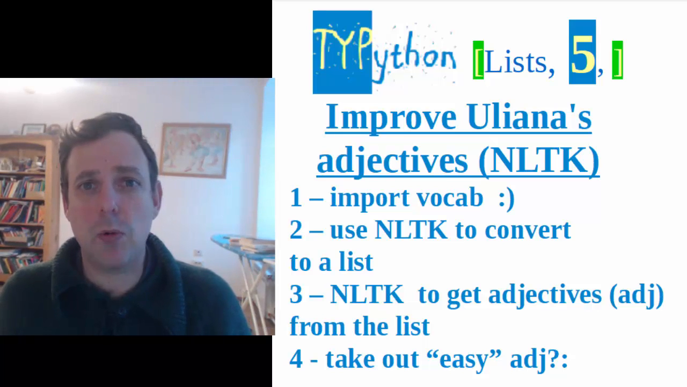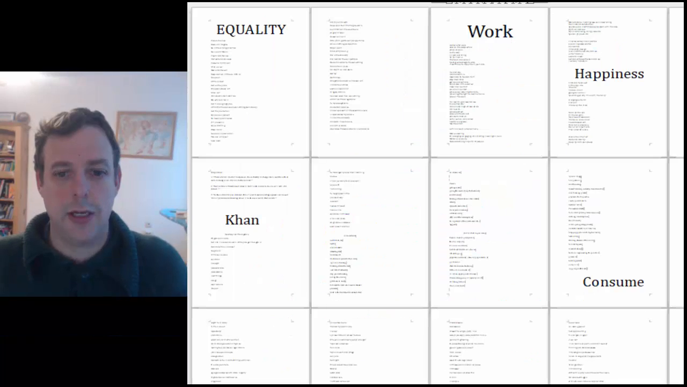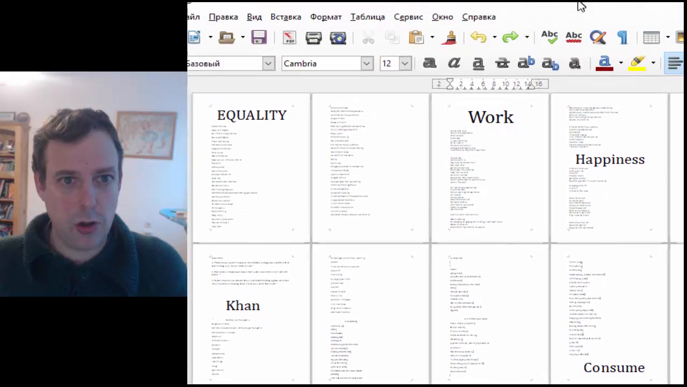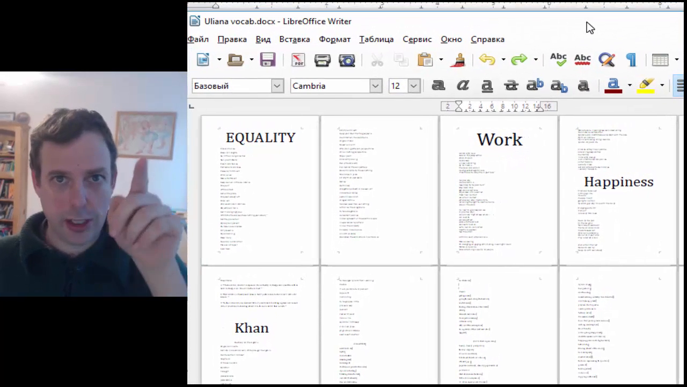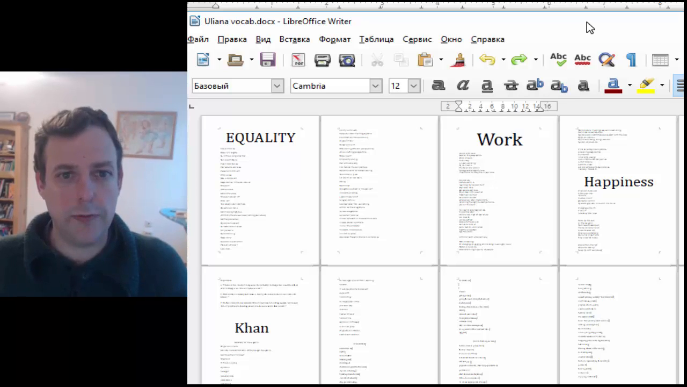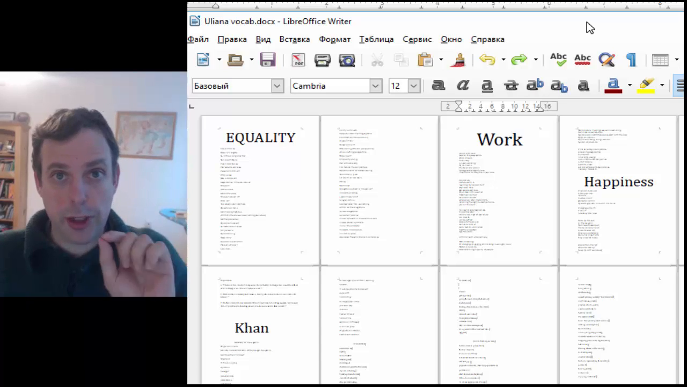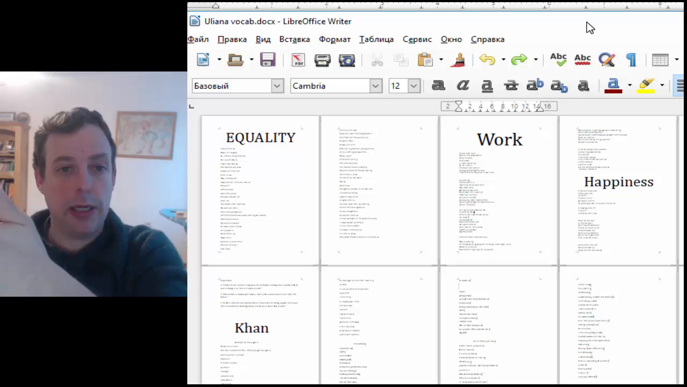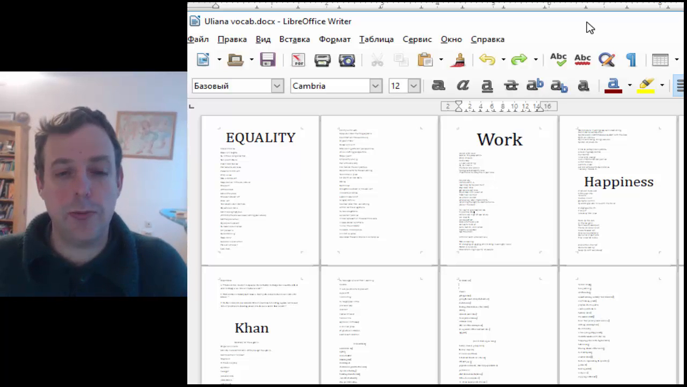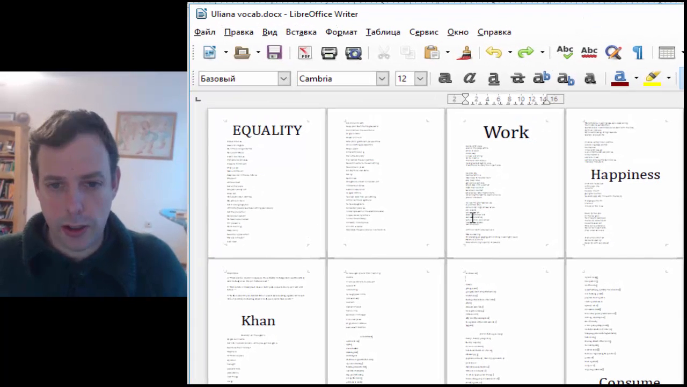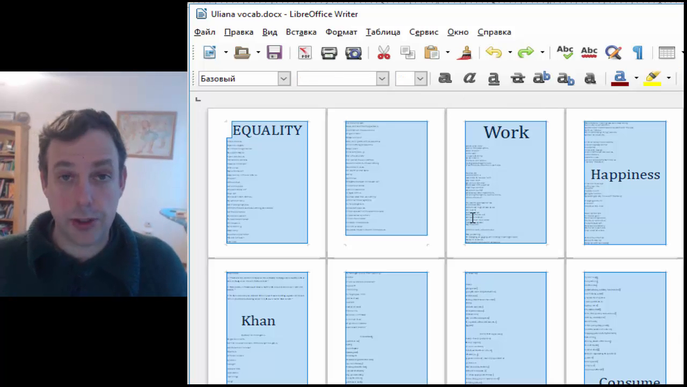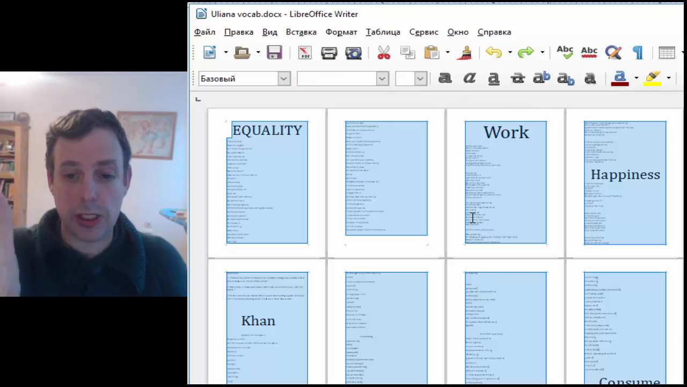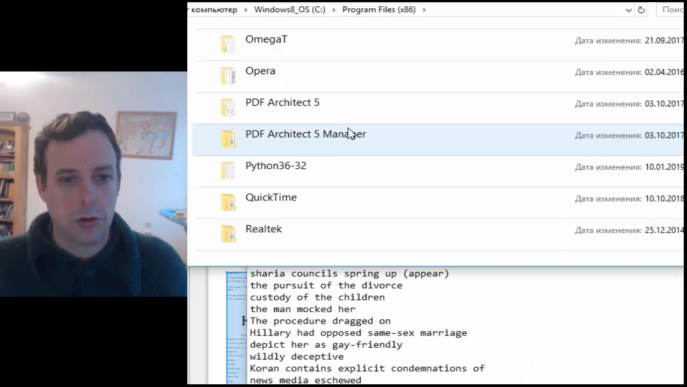Okay, so beginning with step number 1, import the vocabulary. The vocabulary at the moment is in a Docx file. You can see up the top left of the screen there, Uliana vocab.x. If you want, you can press pause now and go onto Google or a search engine and put in how to import a Docx into Python. I usually copy and paste it into a text file. So I'm going to do that now. I'm going to copy and paste it into a text file, call that text file adjectives, and save it in my Python folder.